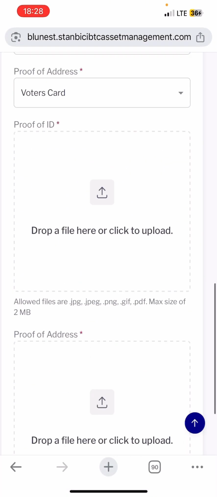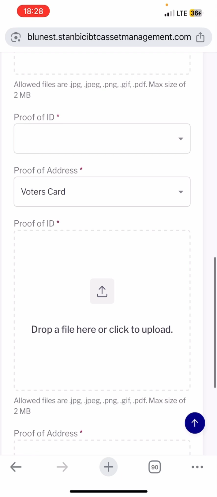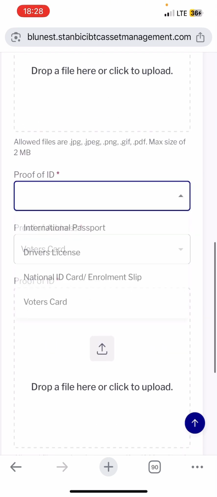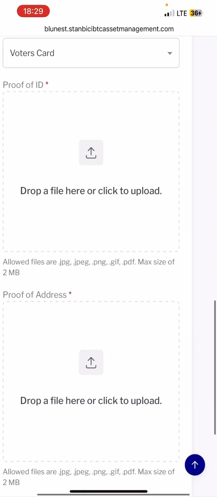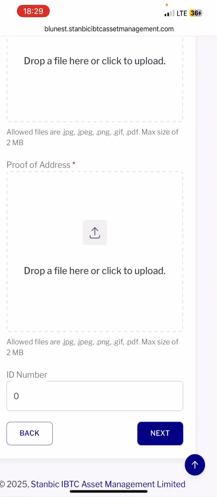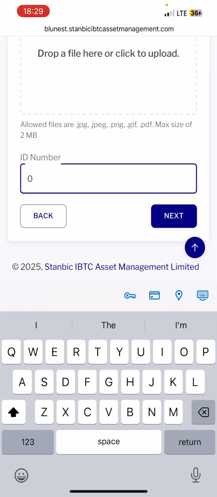The ID number here is the number on your proof of ID. So whatever you had selected here as a proof of ID, say your international passport, I have scanned it and uploaded it here. So you put the ID number on that international passport. That's what you're going to put here. Now when you have done all of this, you just click on next.